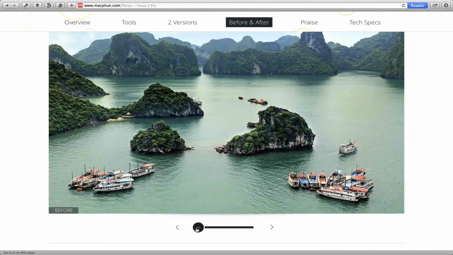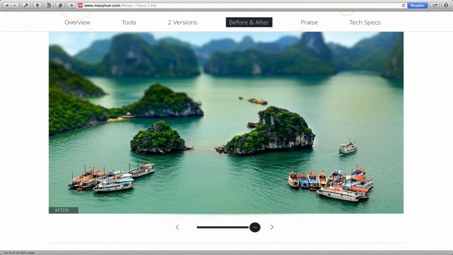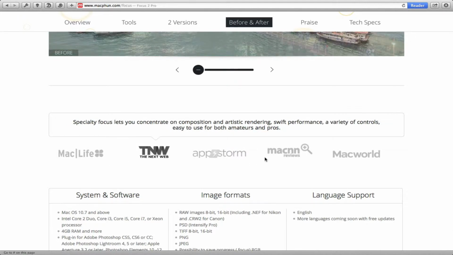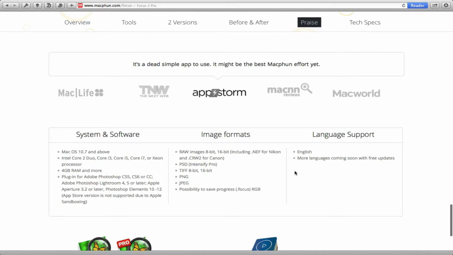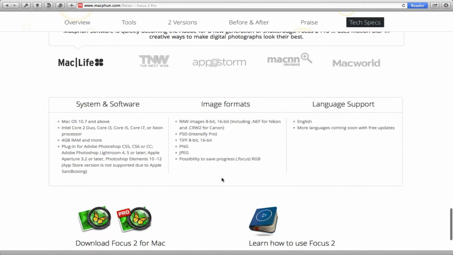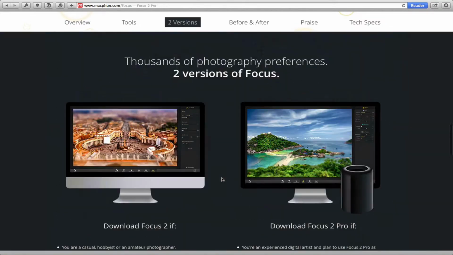And I'll do one more here. As you can see, it blurred the background out a bit, as well as making the colors in the photo a lot more vivid. Okay. As you can see, it's a popular app with Mac Life, App Storm, Macworld, etc. It runs on Mac OS X from 10.7 and above, and there are some other specifications for what you need to run the app. Okay, so that's the website.